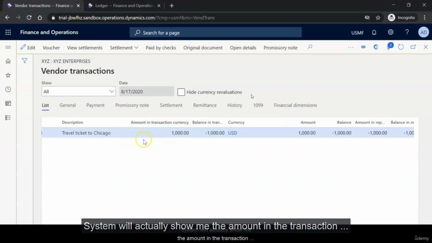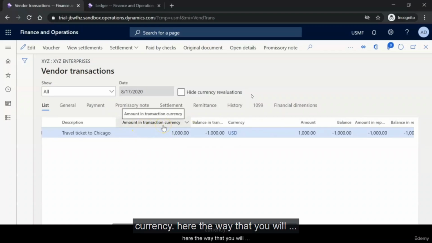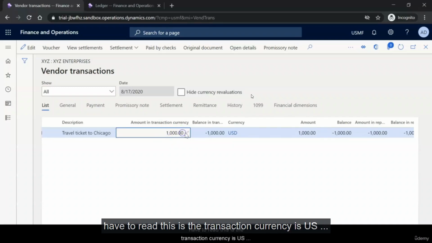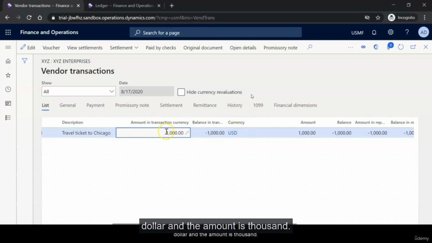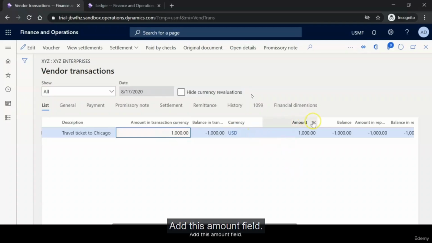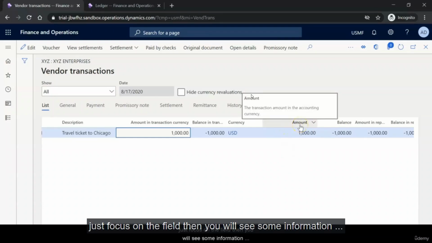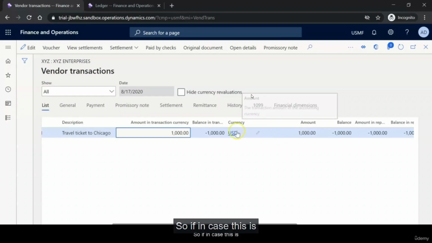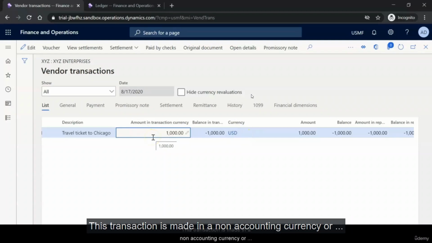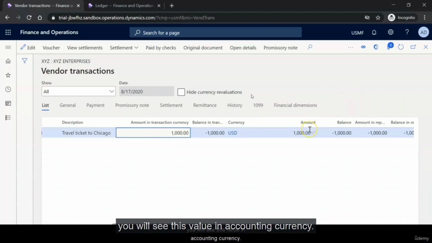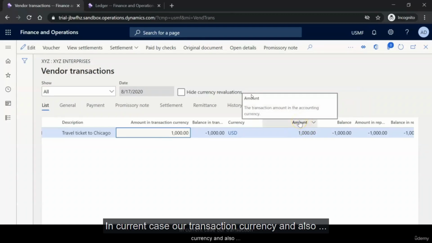The system will actually show me the amount in the transaction currency. So the way that you'll have to read this is the transaction currency is US dollar and the amount is 1,000. So it is like 1,000 USD. And this amount field, you can read this field tip. You call this a field tip. When you just focus on the field, you will see some information about the field that tells me the transaction amount in the accounting currency. So if this transaction is made in a non-accounting currency, or what you also call non-company currency, then you will see this value in the accounting currency. So in the current case, our transaction currency and also the accounting currency are both the same, right?